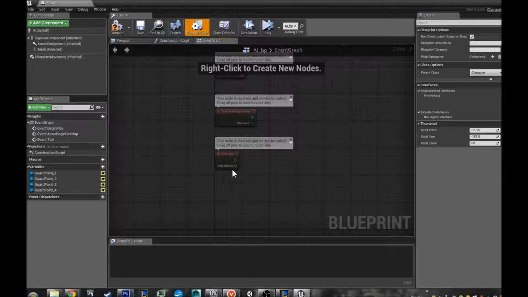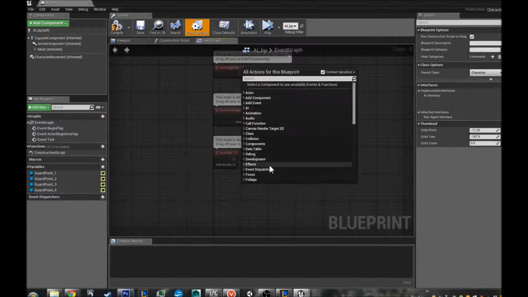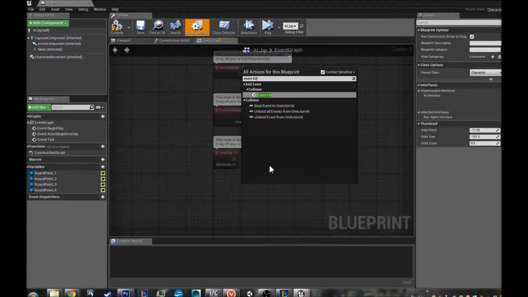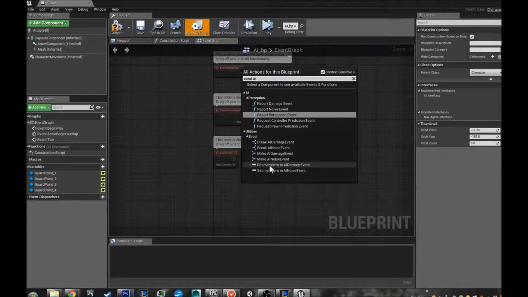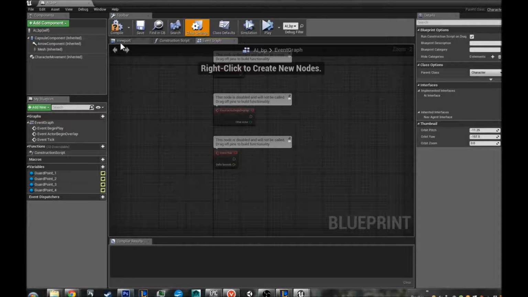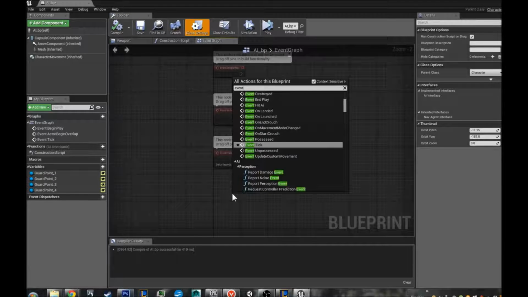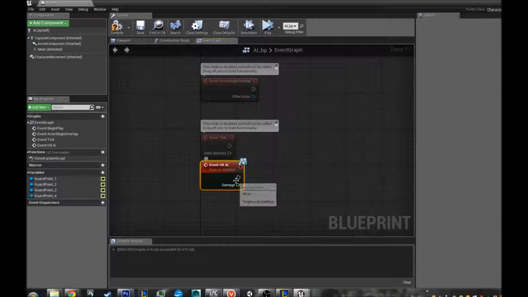character blueprint. Alright, so next thing I'm going to do is I'm going to call the event for it. So I'm going to right click in my world, and I'm going to have event hit. That's not right. AI. Right. Next thing I do, compile, because it needs to realize that the AI interface is part of us. Event hit AI. So this is calling from our AI interface.